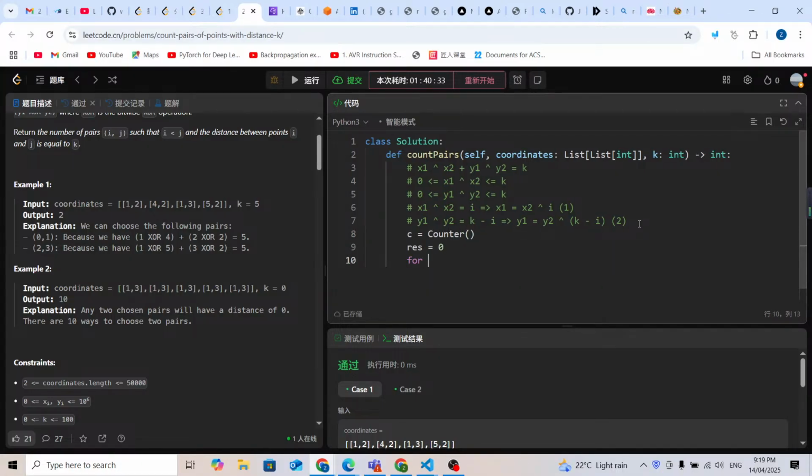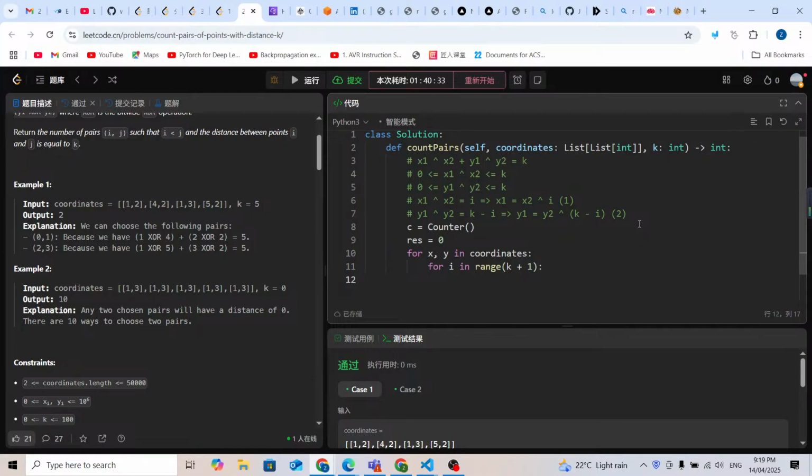Then we check all the possible coordinates, for x, y in coordinates, and the result is incremented. First of all, let's check i: for i in range k plus 1, that covers all the possible cases of i. And let's update the result, using d with x XOR i.